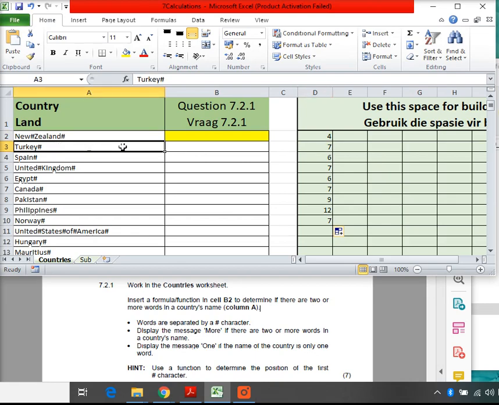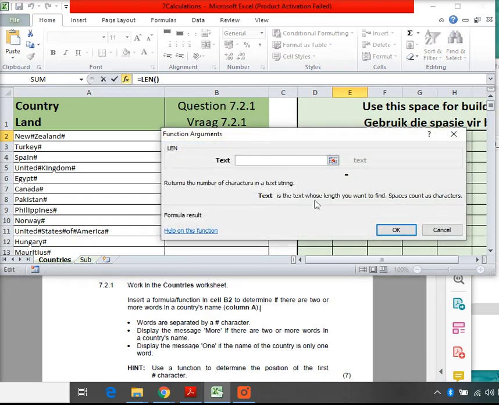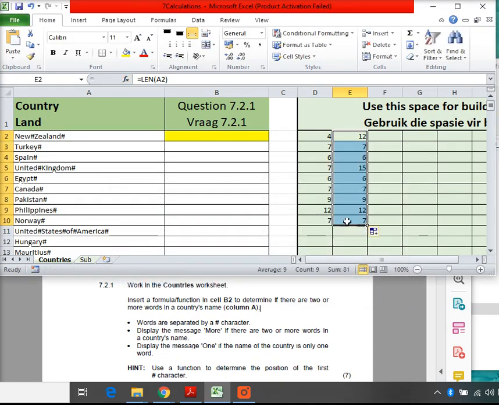So that gives us something quite interesting here. If I look at Turkey, if it's 1 word in the name of the country, then my hash is going to be the last character in there. So if I can do another function here that tells me how many characters are in here, which again is the function length, so len, click on that, it lets me, and then f of x, so I can see what the length of that text is. And that's 12. I'm just going to copy these down so you can see.